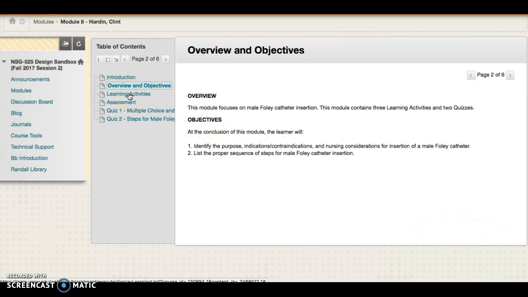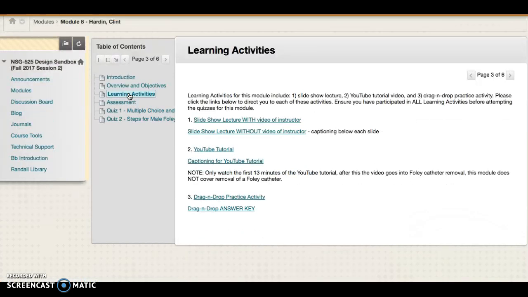Let's look at some of the learning activities. This is the real meat of the module here. They're listed out here as learning activity 1, learning activity 2, and learning activity 3, and all you have to do is click on the links to take you to each one. The first is a slideshow lecture with a video, much similar to what you're watching now with me going through the slideshow. If you don't prefer the video and you need or prefer to have some captioning, you can click on this link and it will take you to the exact same slideshow with captioning of what I was saying on the video beneath each slide.